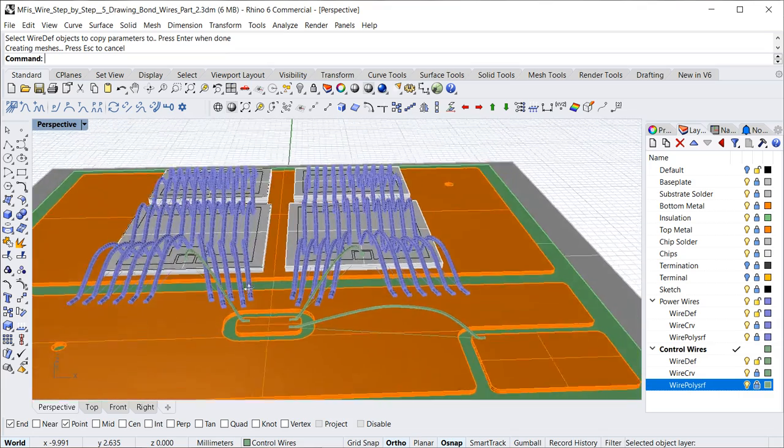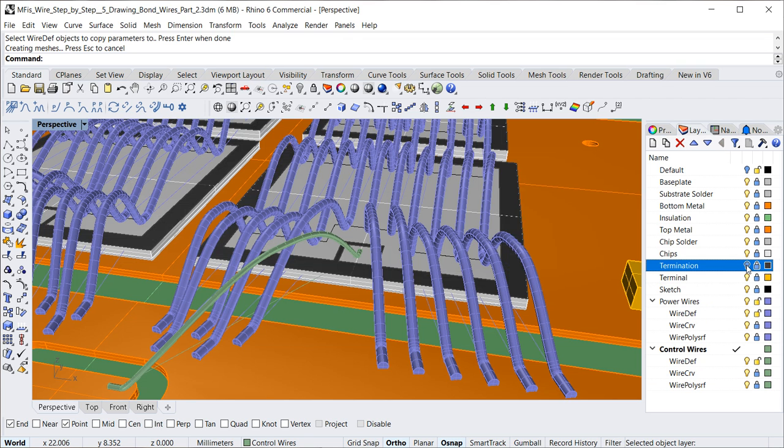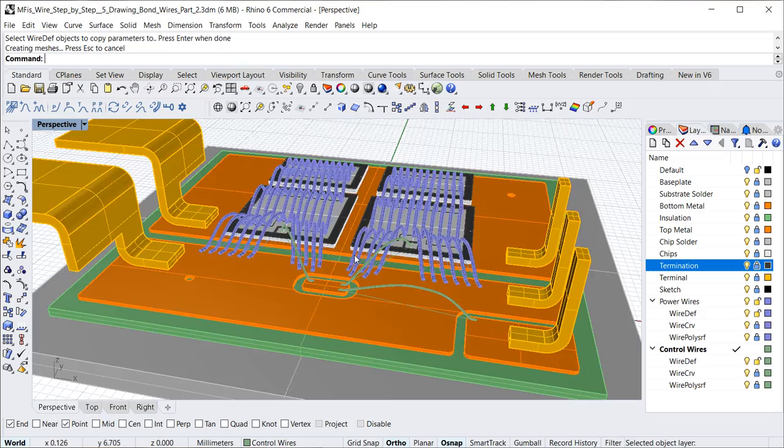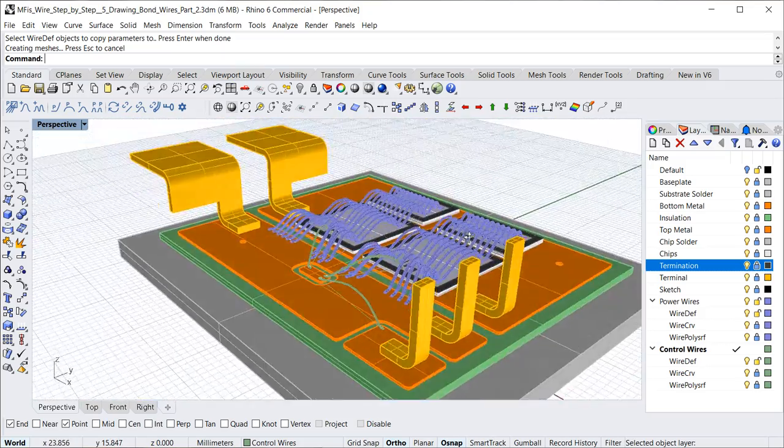Okay, I think we have done our layout. Maybe we turn on again the other layers we have hidden, this and this layer. Okay, this is our little power module. Great.